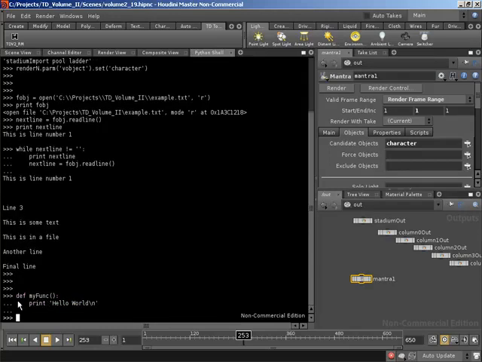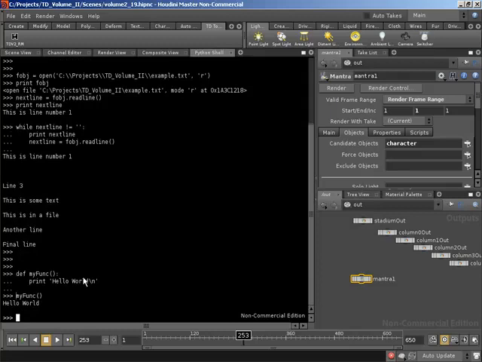So now we have a piece of code that's going to print out hello world that we can refer to by calling myfunc. So now if we call myfunc like any other function or method in Python, by calling myfunc and then open and close parentheses, if we push enter, it's going to execute this code that we've defined and print out hello world.